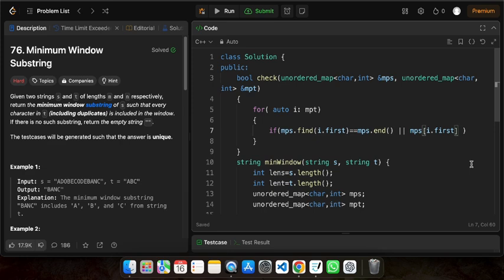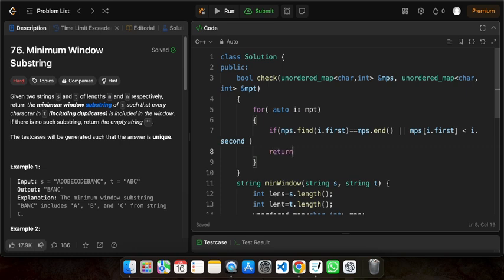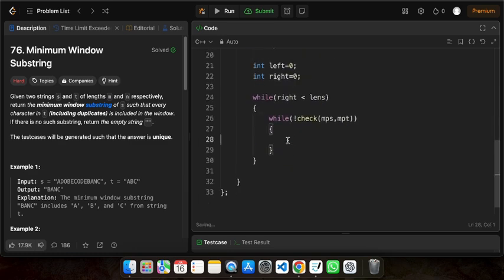Alright, this will hold the substrings one by one, and if it is a smaller number of times than it is present in the t string, I dot second, then in that case I will be returning false. Otherwise, at the end, if control never goes in this false, then I am safe to return true here. Alright, I have made this check function.